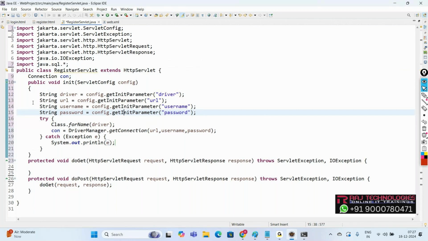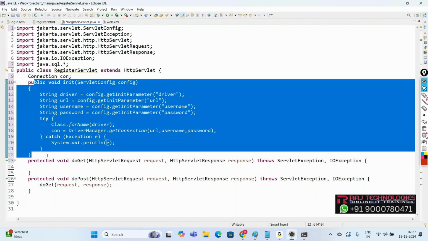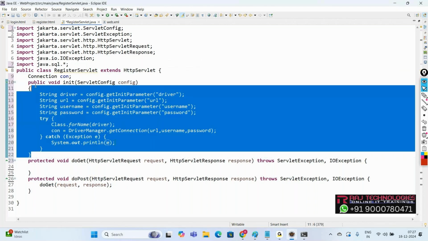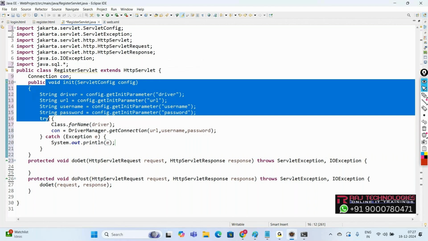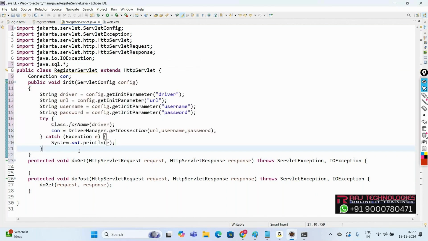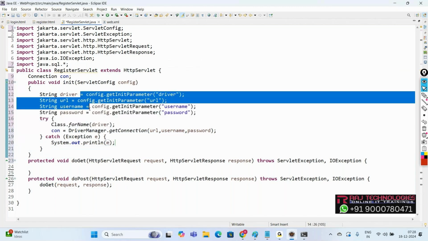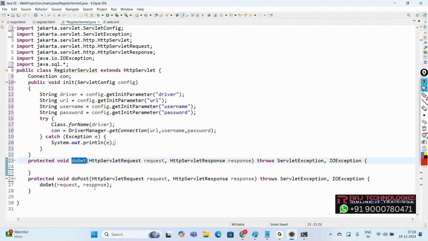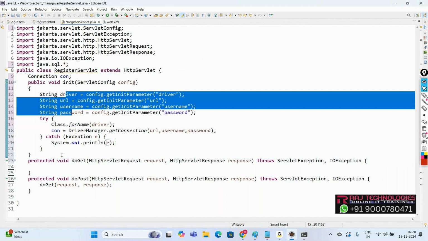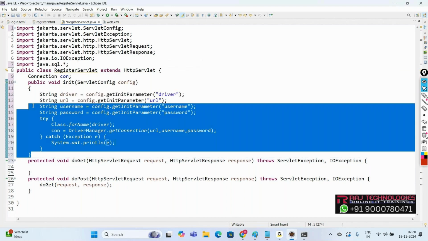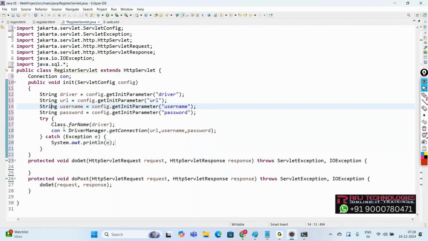And what is the advantage of doing the database connection in the init method? The init method is loaded only once, so for the complete application only one connection is required. If I do the same database connection in the doGet method, then for every request it is going to make a database connection, which is not good. So one database connection can be used for multiple requests because the init method is loaded only once.